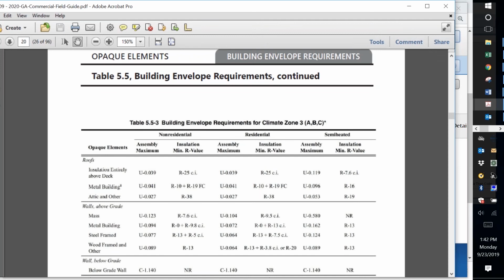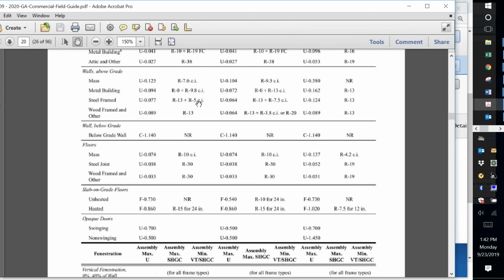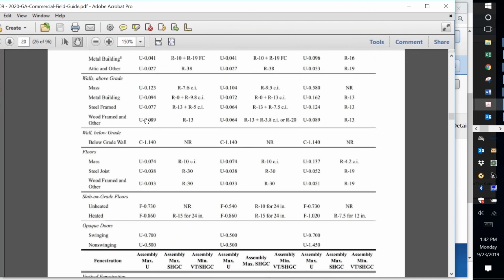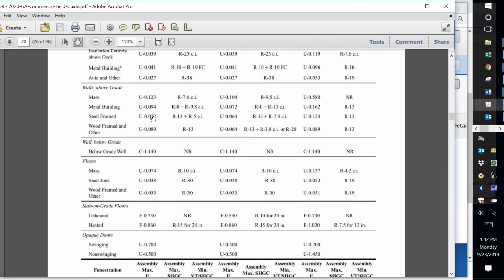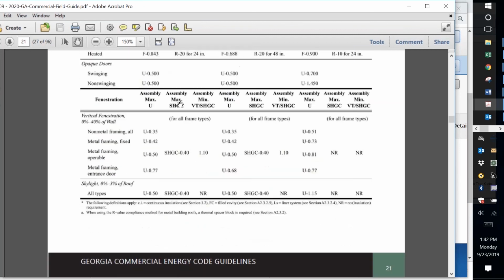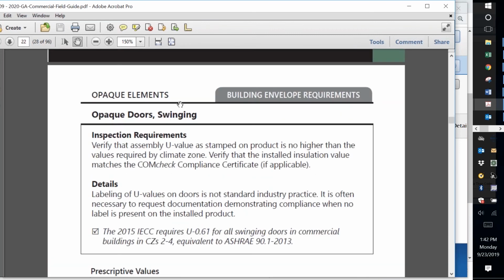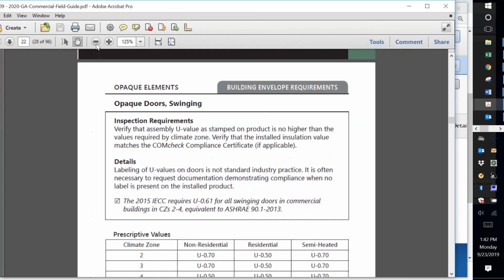Likewise, steel frame wall. R13 plus R5 is your prescriptive code, or any steel frame assembly with any combination of insulation that does not exceed 0.077. That's the nature of the beast. You're still prescriptive if you can meet that. And there it is for climate zone 4. Okay. So we're kind of wrapping up.